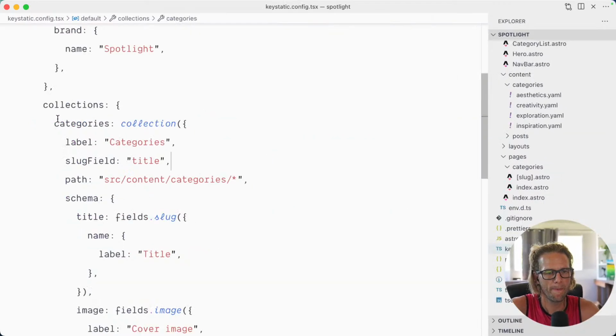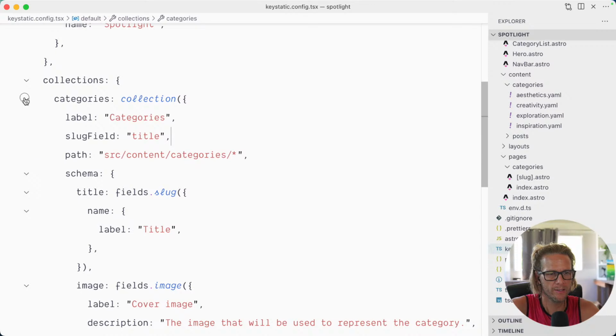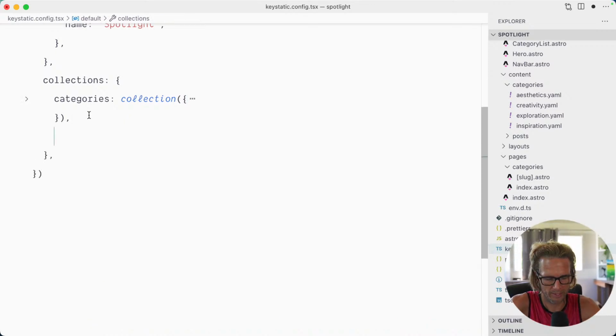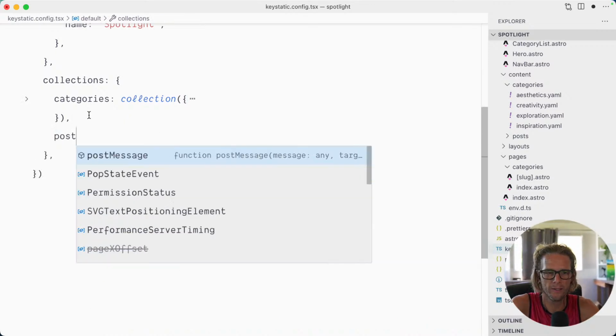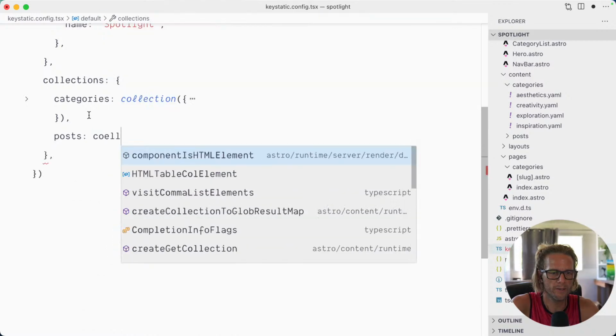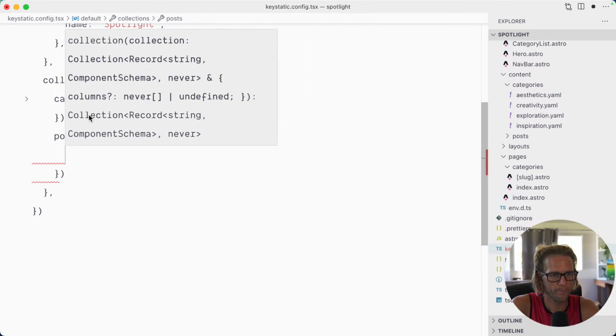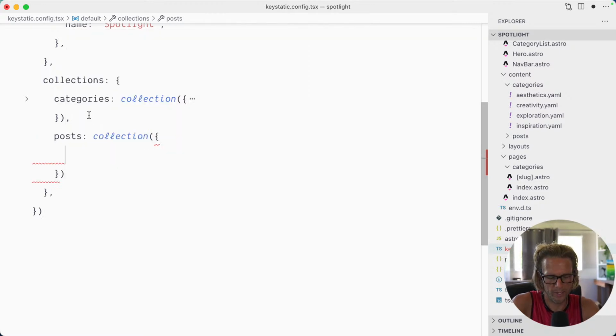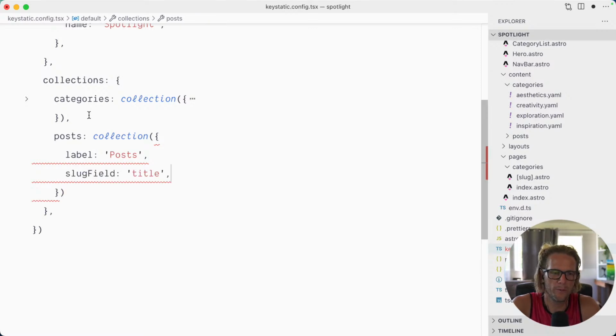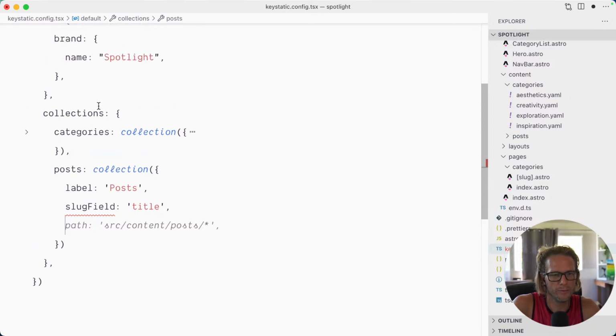Keystatic config. We have a collection of categories that will collapse, and we'll create another collection of posts, which is another collection. So remember, we need a label. Give it to me. We need a slug field. Yeah, we'll use the post title as well. The path. Is that what we did?